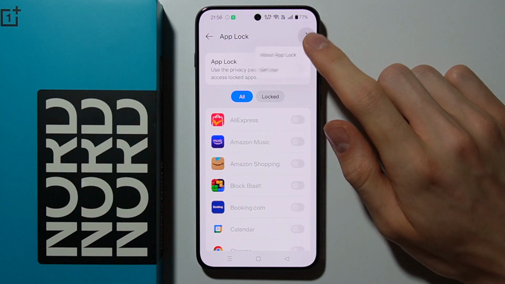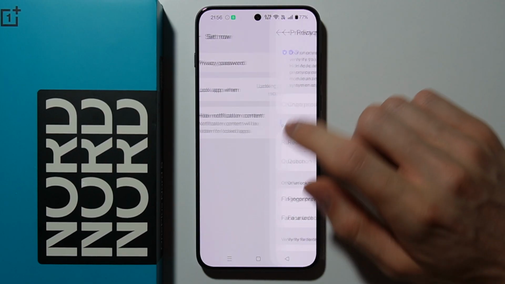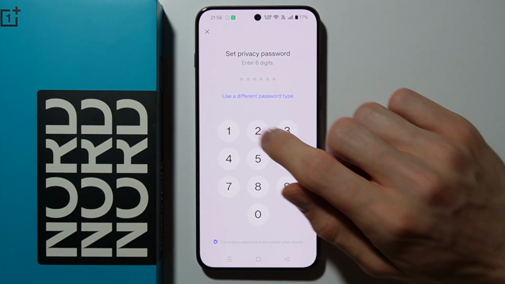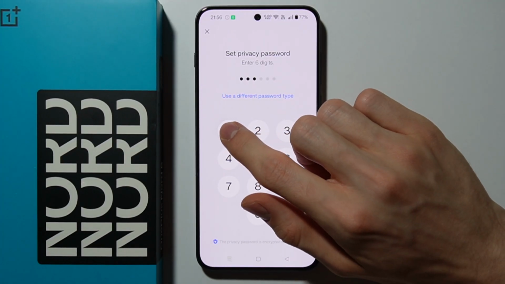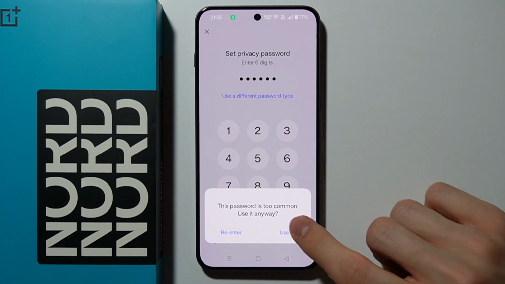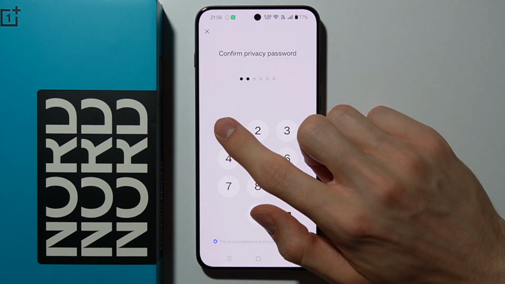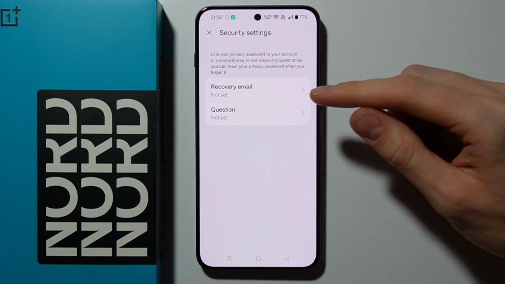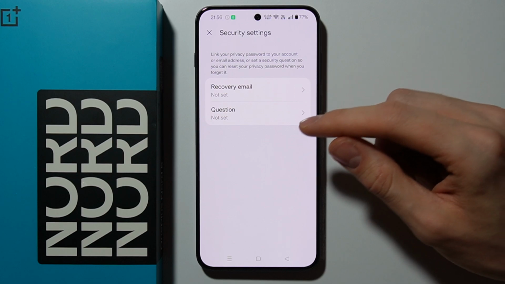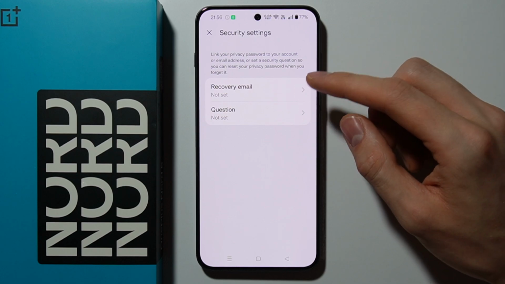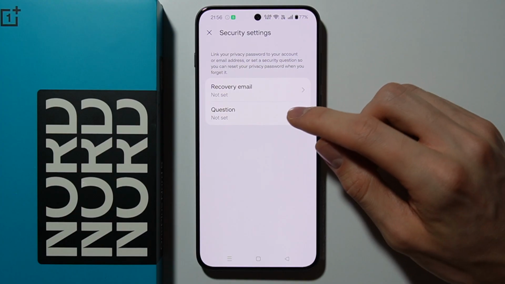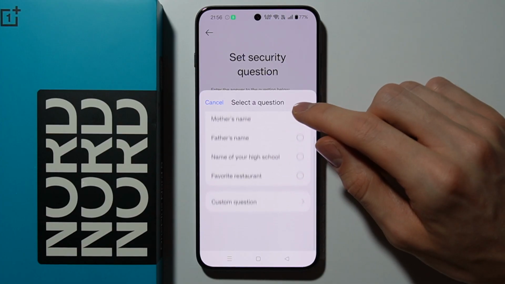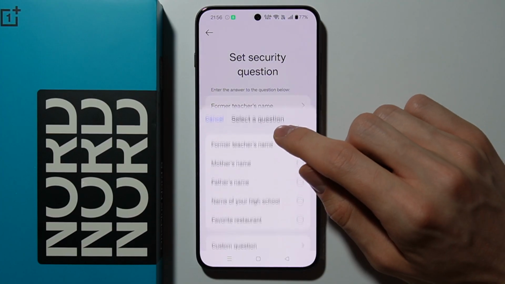And if you are doing this for the first time, you have to set your privacy password, so you will get this screen. So you have to set your privacy password for the app locker. Now you have to confirm your privacy password, and from here you have to select recovery email or question, so you can select one of these options. So let's take the question, and now you can also select the question that you want.